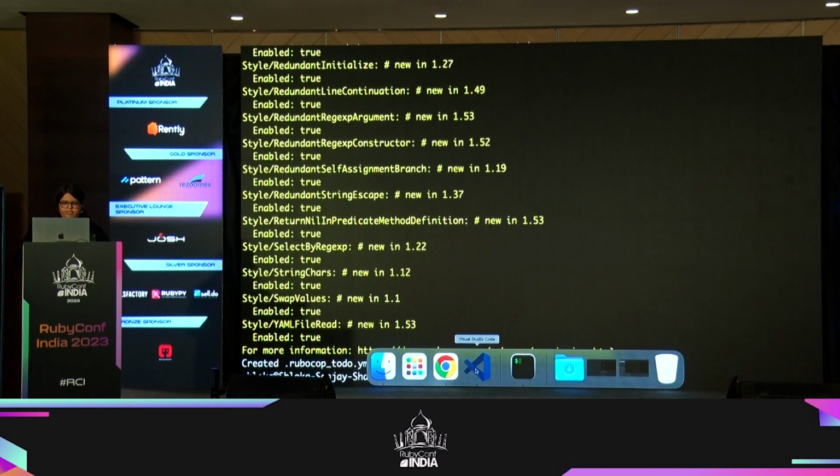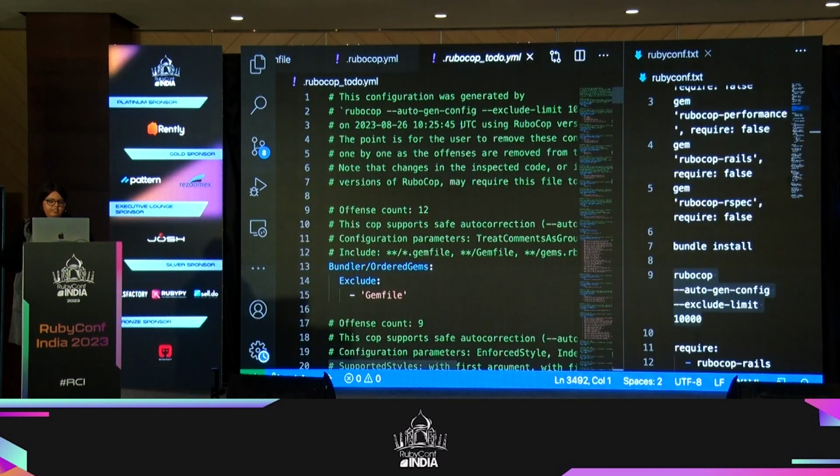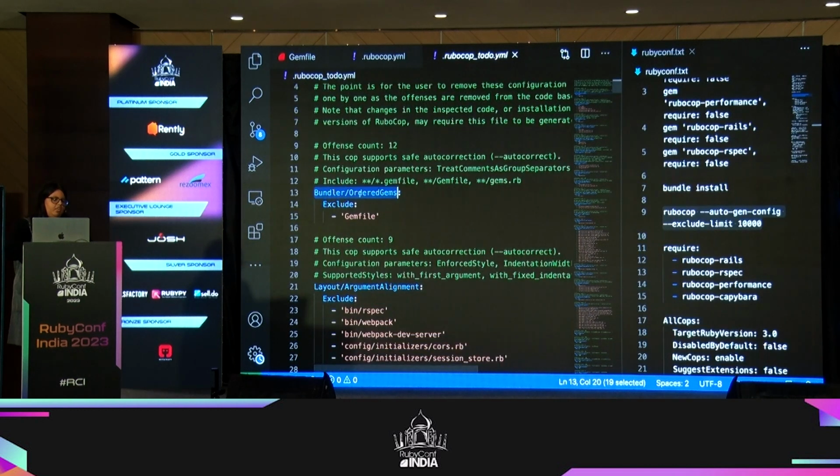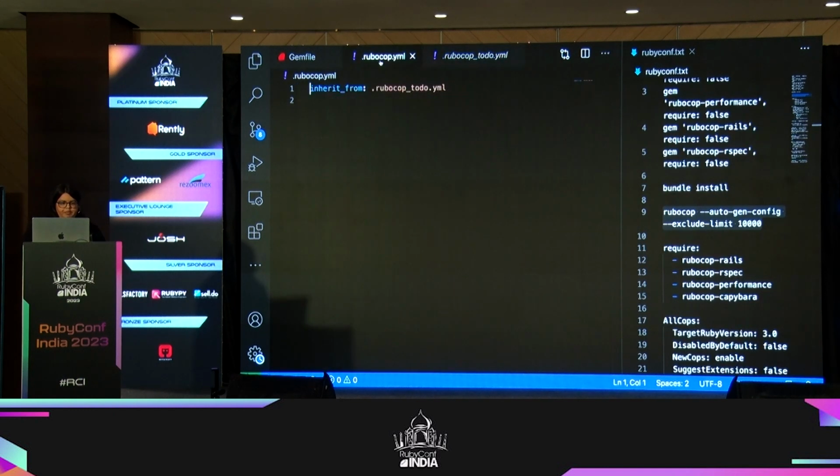Done. So here you can see that it mentions for this particular cop, the ordered gems, this is the particular file which is causing the offense, and this is the offense count. There are 12 offenses related to this particular cop. So we'll go back to our Rubocop. This is the default configuration. We haven't added anything that we discussed till now.